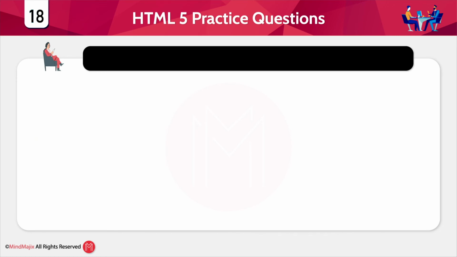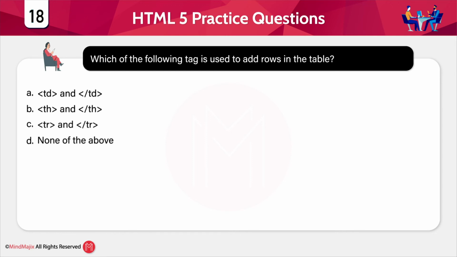Now 18th one, guys. Which of the following tags is used to add rows in the table? In order to add the rows in the table, which tag do we use? TR tag or TD tag or TH tag, or none of the above? TD is for what? To add the table data, right?